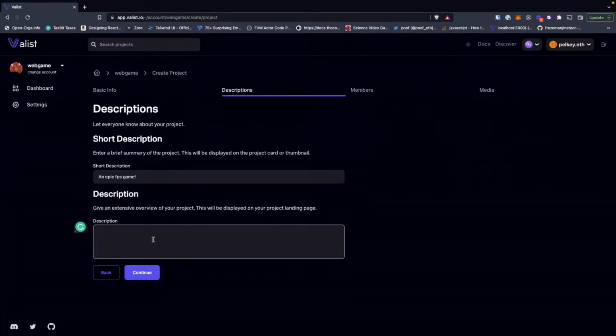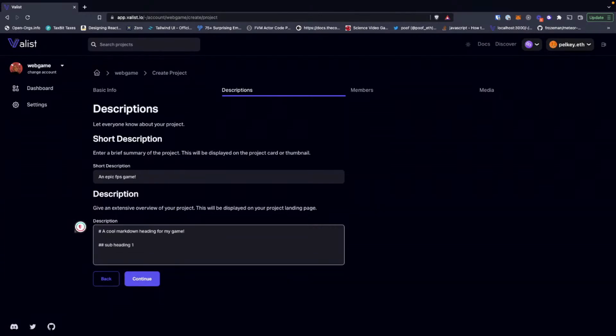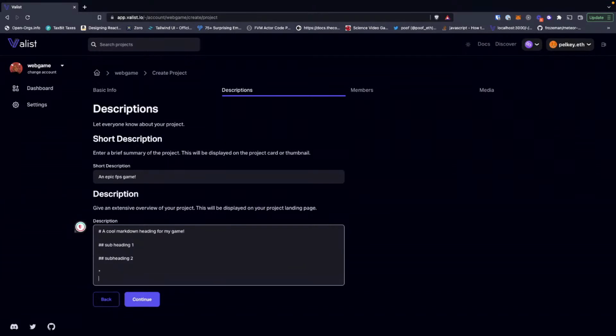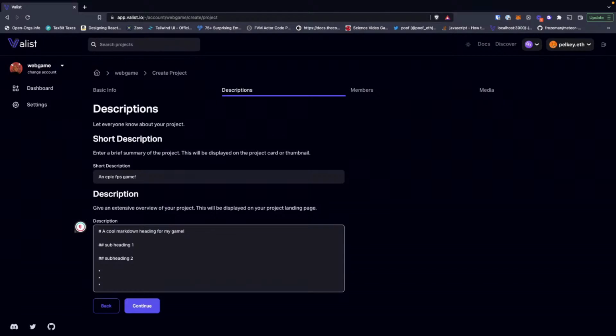But then the long description is actually a fully featured description. This is Markdown compliant. So I can type any Markdown in here, a cool Markdown heading for my game, something like that. And I could put some subheadings, subheading 1, subheading 2. And then I could even put things like bullet points or URLs or images, videos. You can put whatever you want in the Markdown description. Again, please, if you're a hackathon competitor, please put your readme.md. If you have a GitHub and you already have a README, copy and paste it in here. It's going to make your profile on Valist look so good.